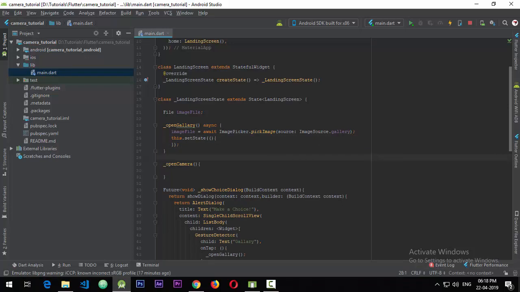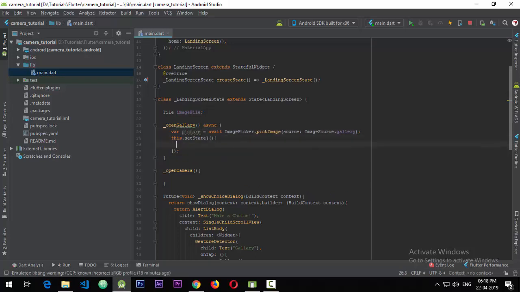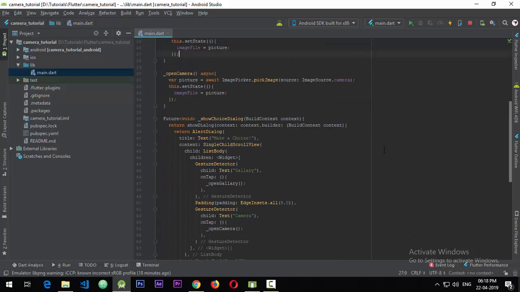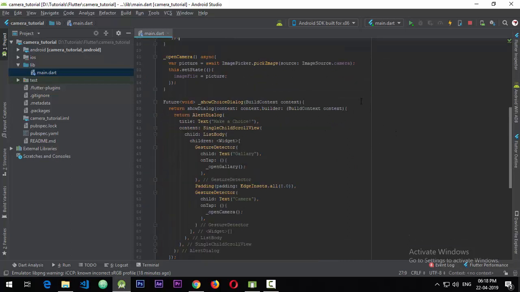So this is just an empty setState method. You can also do it differently: create a simple picture variable here and then assign the imageFile to the picture. That also works. Now I'll copy the same code and paste it here for the camera, and I'll change it from gallery to camera. I also need to make this async. Fine. So everything should work, according to me.